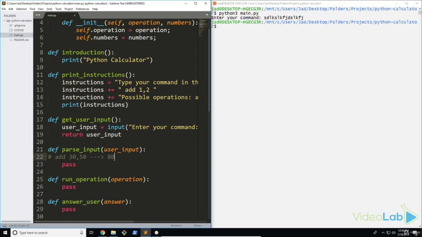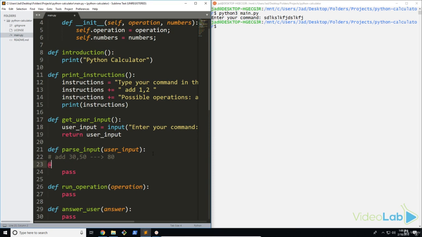So we can see here that we have two major components. We have the operation. I'm going to make another comment there. So we're going to have the operation, which in this case is add or multiply or divide. And then the next is the number list. So the next is going to be a list of numbers. This can be two or more, and it's going to be 30 and 50 in this case.